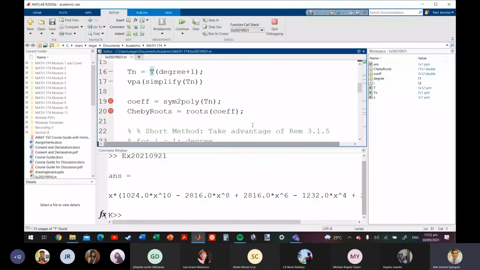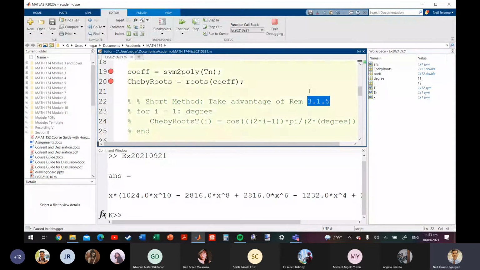So, alam na natin yung roots ng Chebyshev polynomial. But this took quite a number of lines kasi kinompute ko pa yung Chebyshev polynomial in a recursive way, tapos hinarvest ko yung coefficients and so on. May shortcut naman. We can take advantage of remark 3.1.5. So, I hope tama yung numbering ko. Silipin ko yung vortex. Yeah, 3.1.